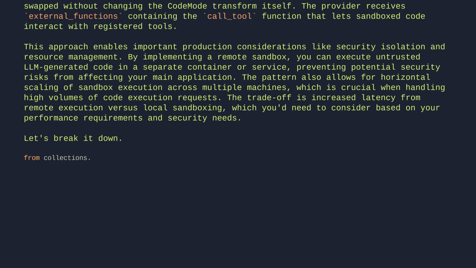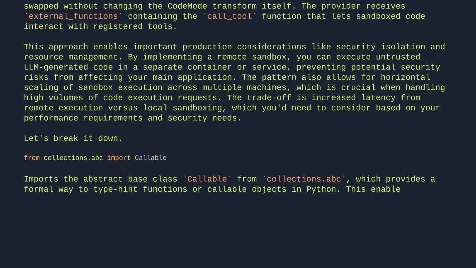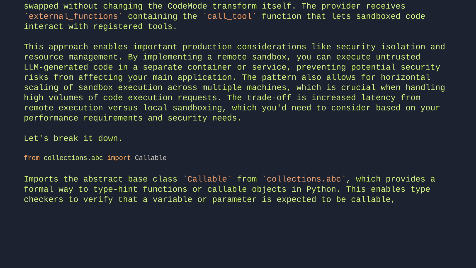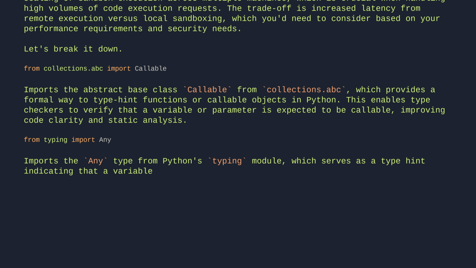From collections.abc import Callable imports the abstract base class Callable from collections.abc, which provides a formal way to type hint functions or callable objects in Python. This enables type checkers to verify that a variable or parameter is expected to be callable, improving code clarity and static analysis. From typing import Any imports the Any type from Python's typing module, which serves as a type hint indicating that a variable can be of any type.